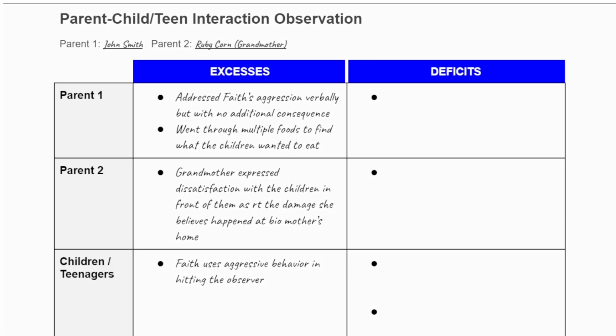For excesses, we notice that Faith is using aggressive behavior and hitting the observer, in this case, which was me. We move over to the deficits. The parent or the grandmother did not eat with the children, though one of their goals was to introduce new foods that were not high sodium. So they were not practicing that modeling before the kids, and they would eat at a different time.